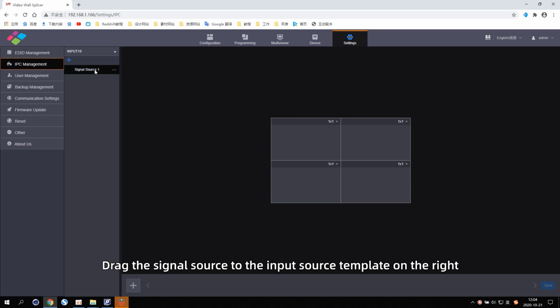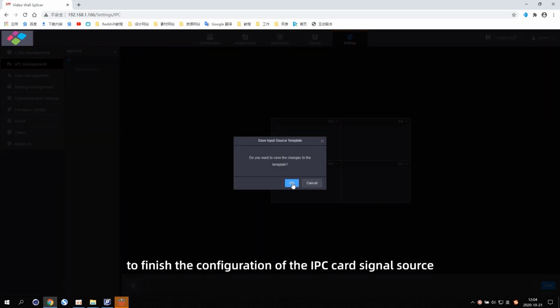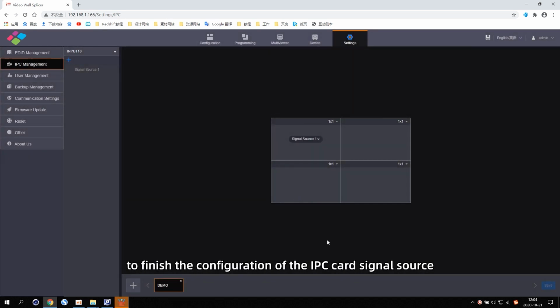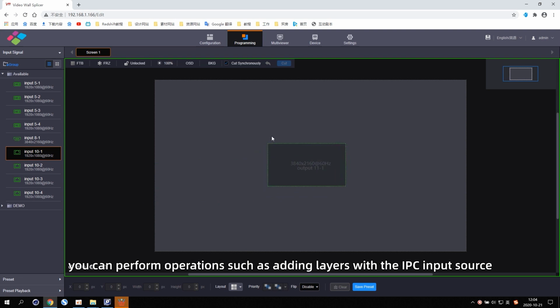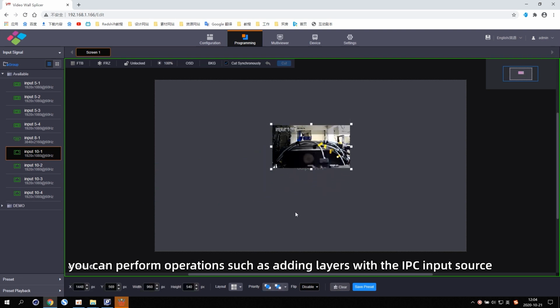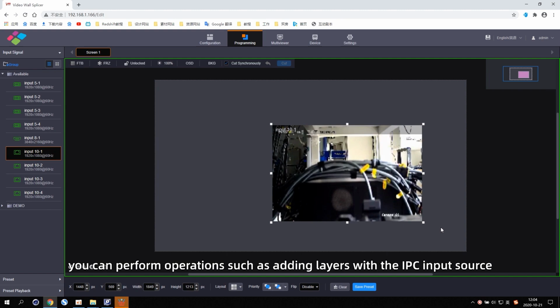Drag the signal source to the input source template on the right and add it according to the layout of the template. Click Save in the lower right corner of the screen to finish the configuration of the IPC card signal source. Back to the programming interface, you can perform operations such as adding layers with the IPC input source.